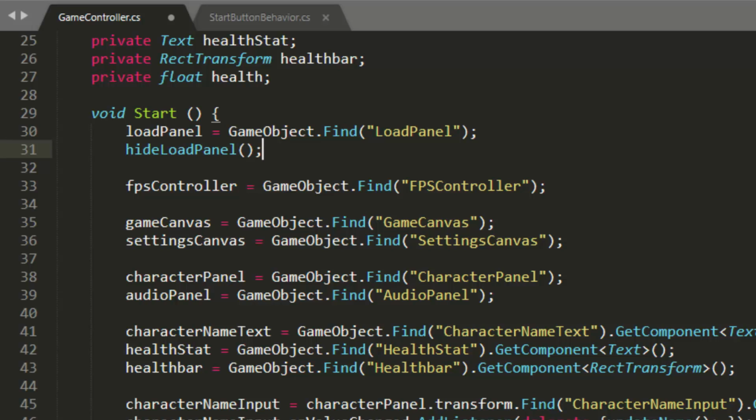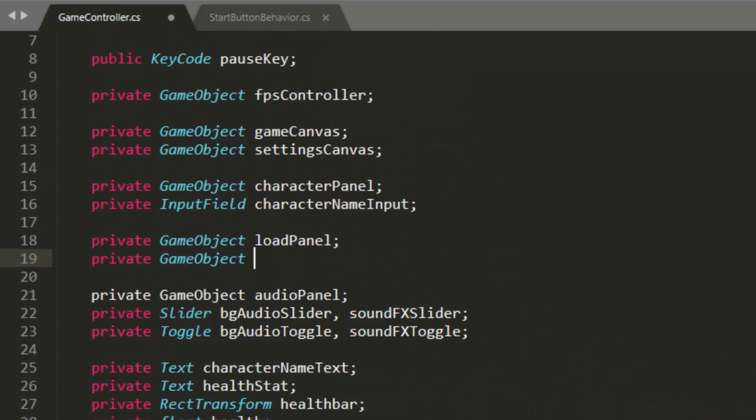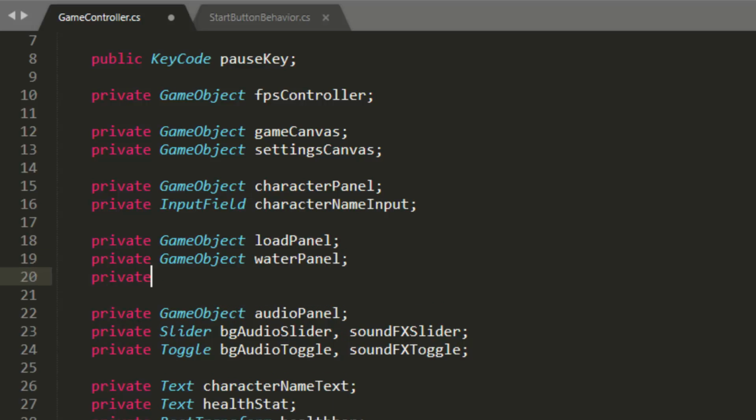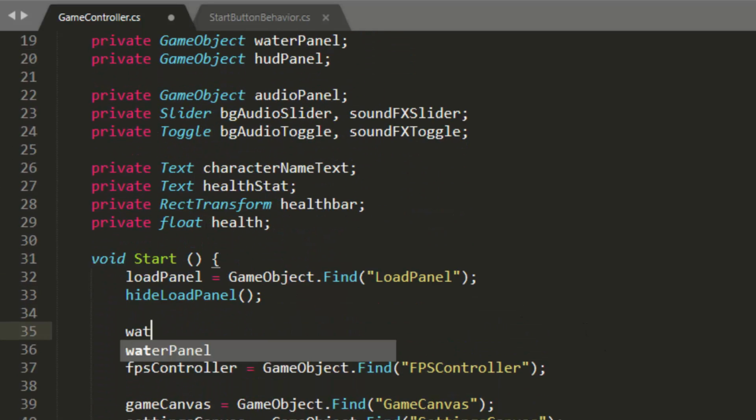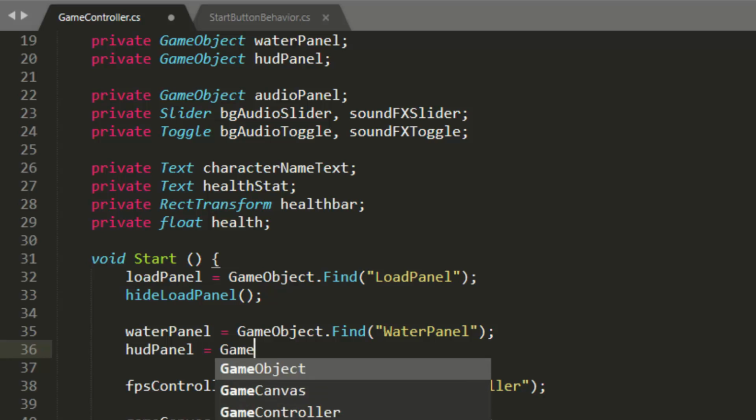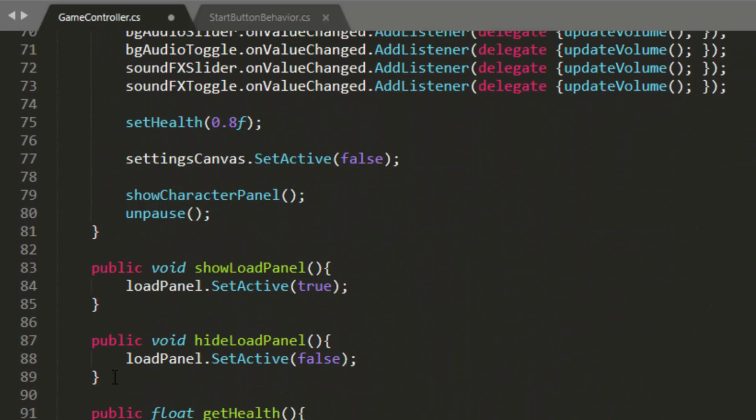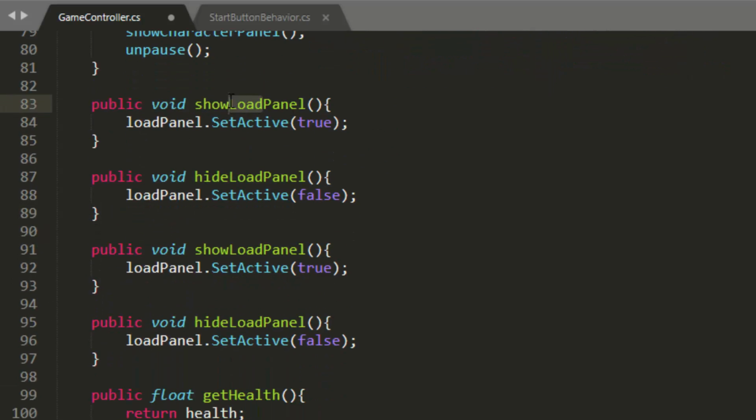We will take the same approach with the water panel and HUD panel. Create a private property of type GameObject named WaterPanel, and another private property of type GameObject named HUDPanel. In the start method, set the value of WaterPanel to the GameObject with the name WaterPanel, and set the value of the HUD panel to the GameObject with the name HUDPanel. Under the start method, copy and paste the showLoadPanel and hideLoadPanel methods. Change them so that the first method is named showWaterPanel and activates the water panel, and the other method is named hideWaterPanel and deactivates the water panel.